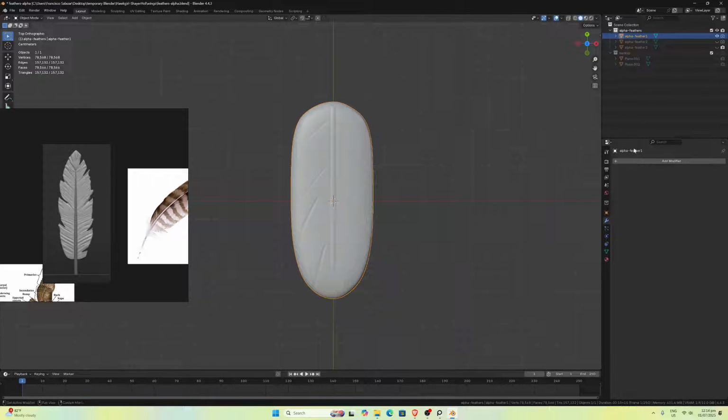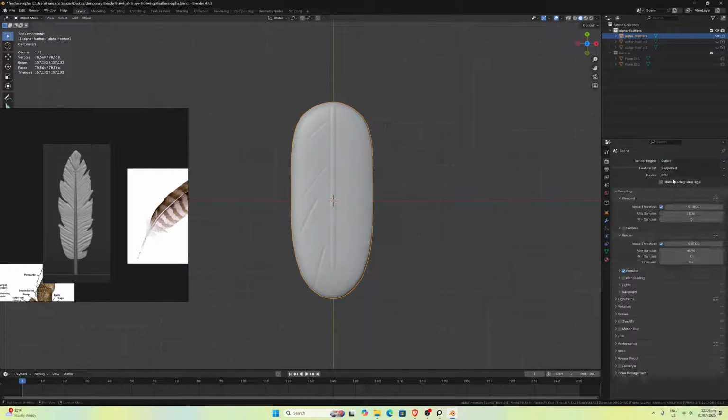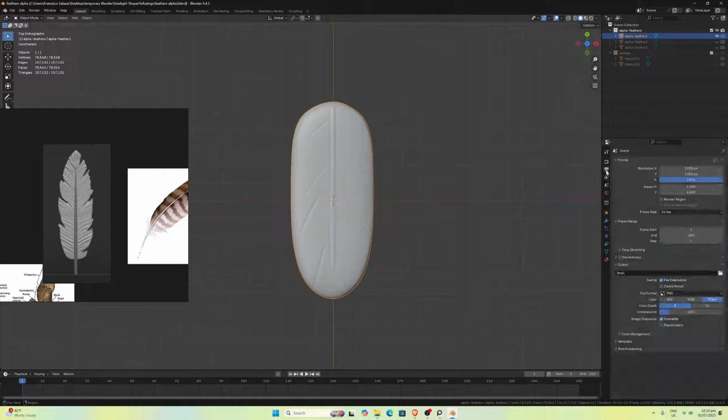Now I am going to go one by one. Let me go to render, activate cycles and GPU compute and change these values to. Okay, these are the values that I use. Now let me come here to image. I think that I'm going to use 4K.